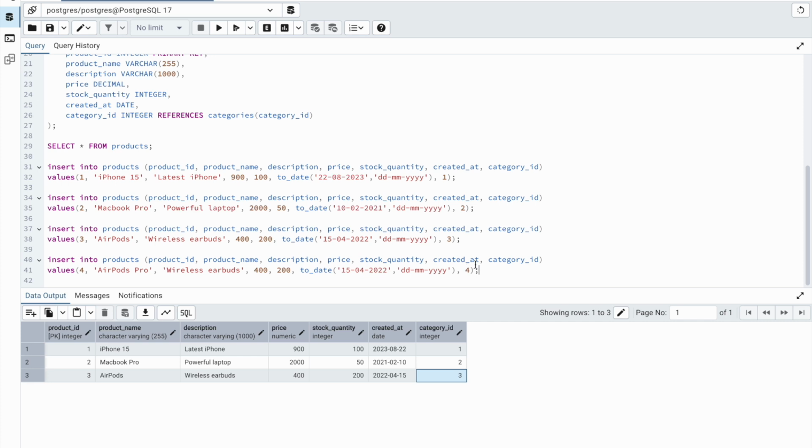Now I am going to insert the data for category ID 4. And in the categories table, we only have the IDs 1, 2, and 3.